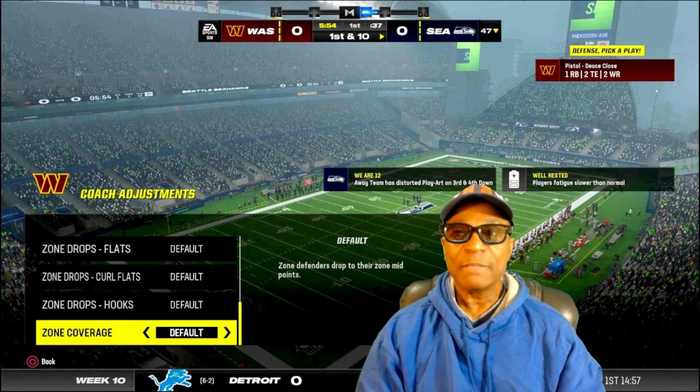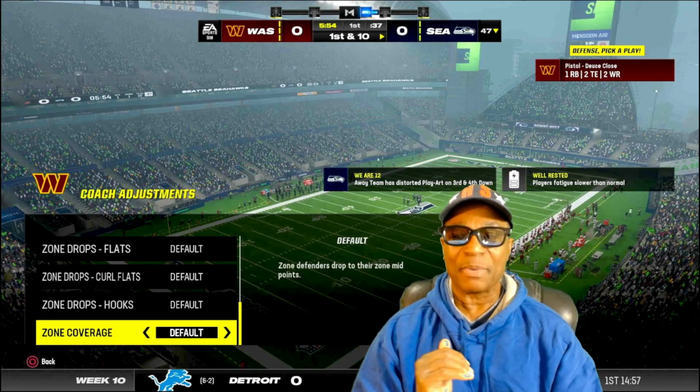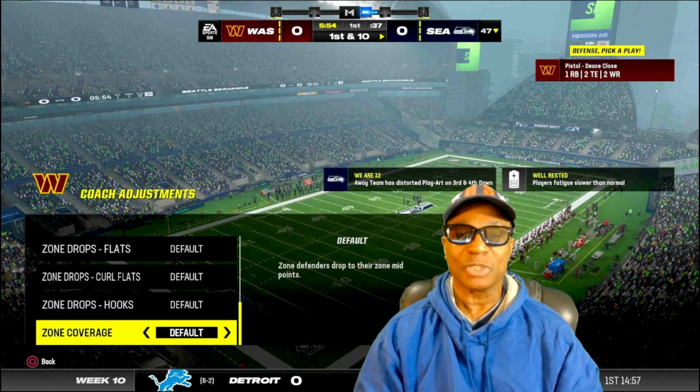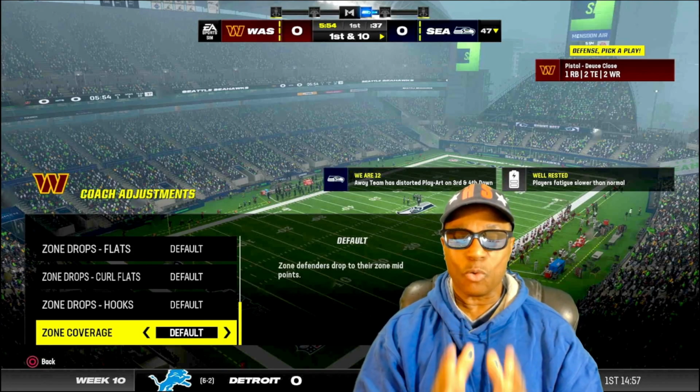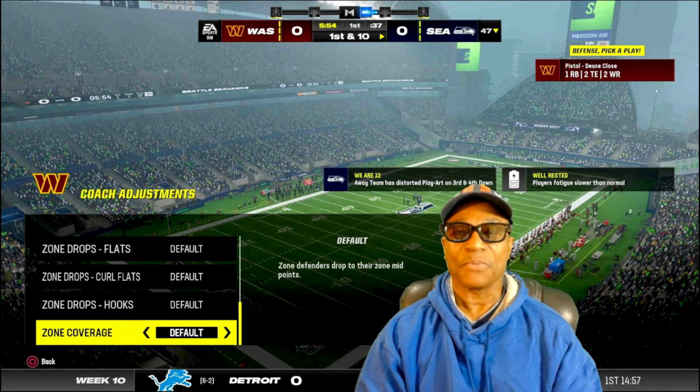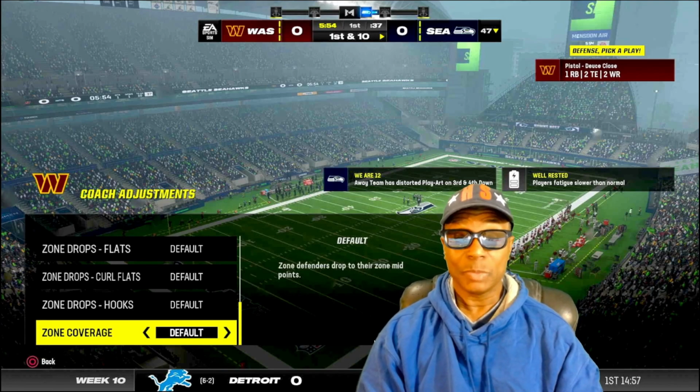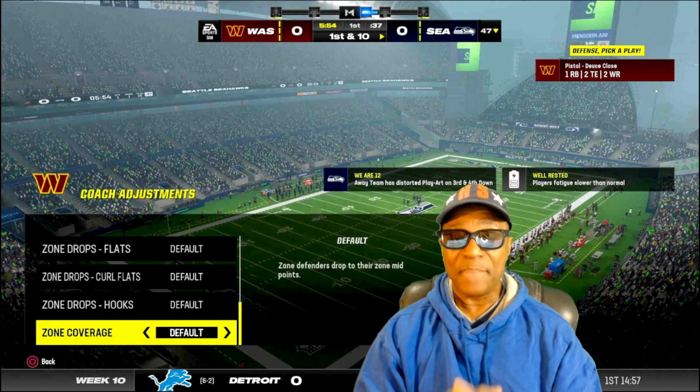You can see when people put their zone drops on, you can see where their zones are dropping back 5, 10, 20, 30 yards, right? You can see it. And you can be like, oh man. But the way to take that out of the equation where the zone drops doesn't matter, guys. Okay? You have to run a balanced offense. It's that simple. You have to run a balanced offense.